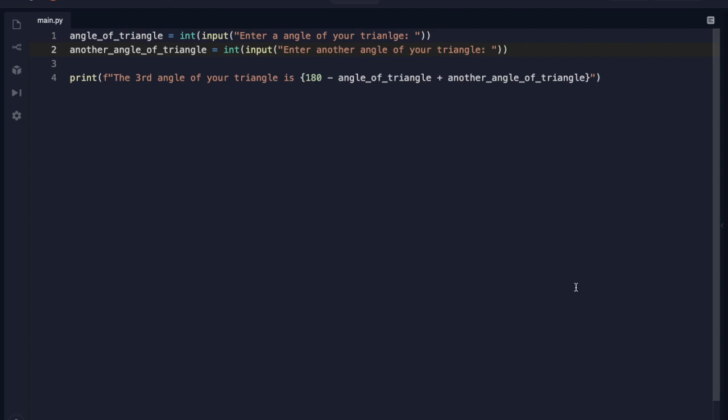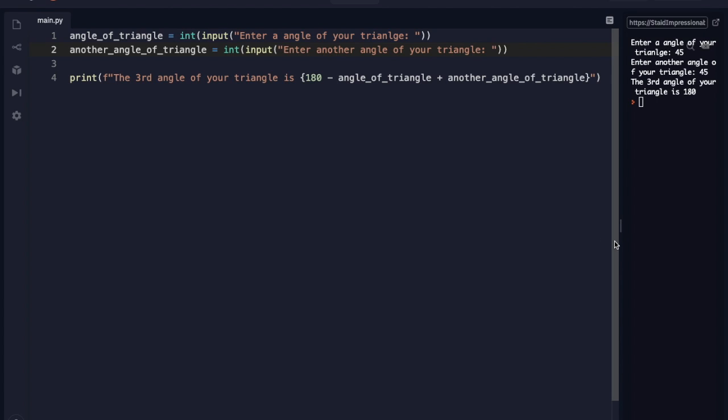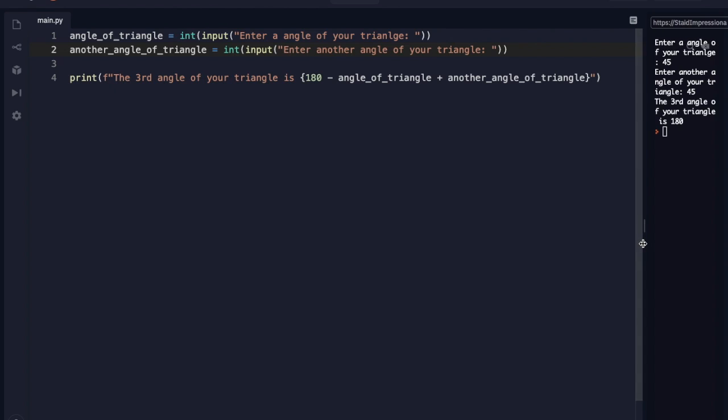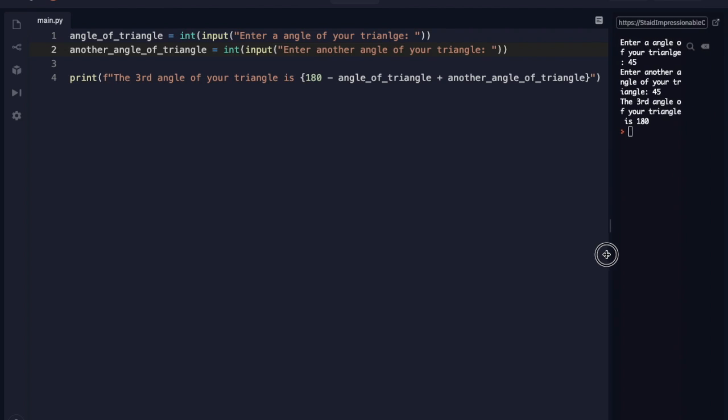So you guys might not know this, but Python goes with the PEMDAS rules, which means the order of operations, automatically. So what it's doing is 180 minus 45, which is equal to 135. So then it's doing that plus 45. So that plus 45 is equal to 180. So that is why it's saying 180.